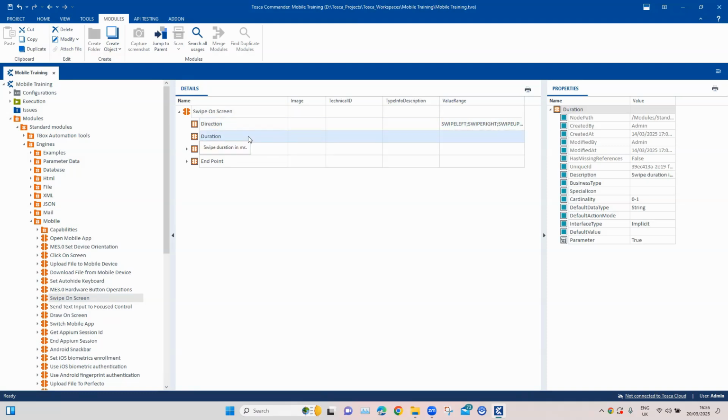So the next module attribute is duration of the swipe. This is measured in milliseconds. Now here, a higher value makes the swipe slower and shorter, while a lower value makes the swipe faster and longer. The default value for this module attribute is 300 milliseconds.